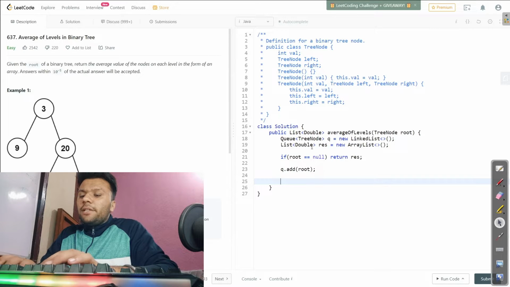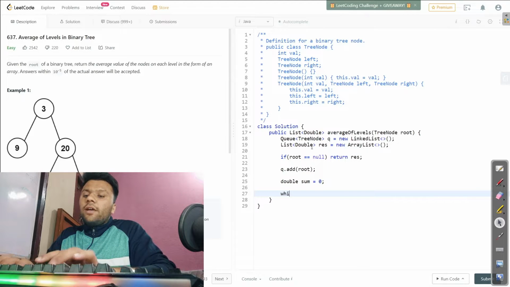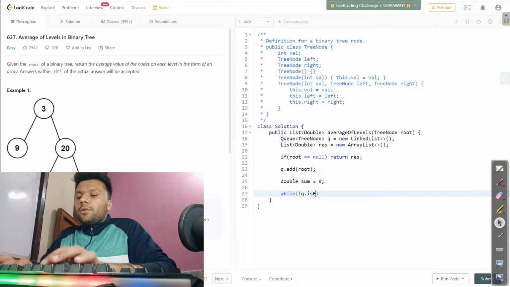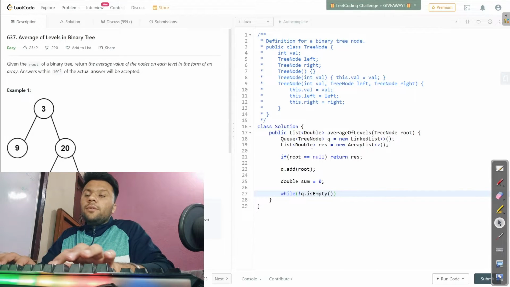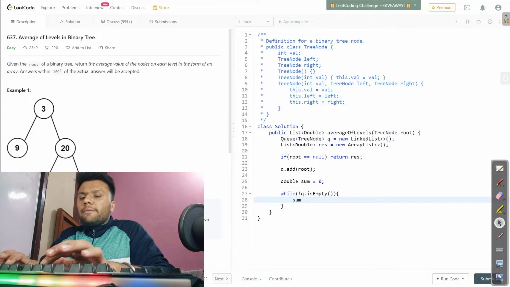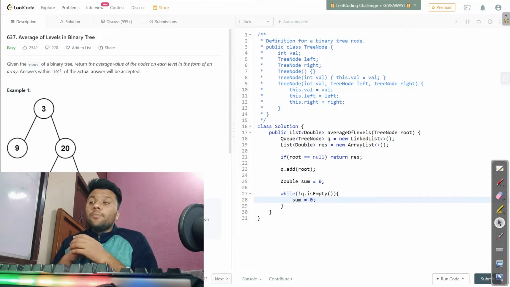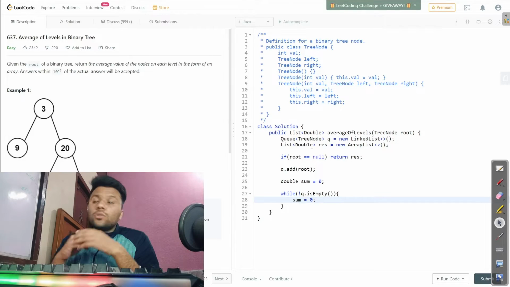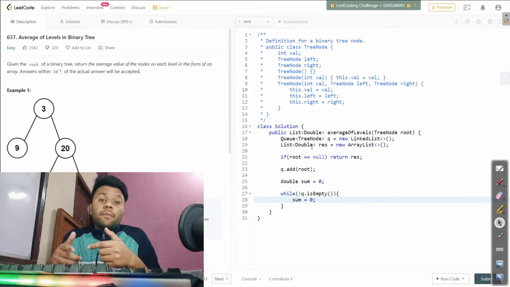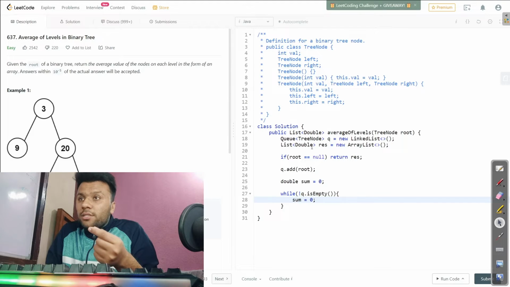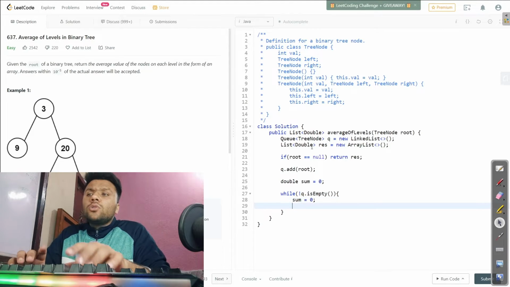Now I will create my sum, which initially will be 0, and I will run a while loop. My while loop will run till my queue is not empty. Inside it, I will change the sum to 0 again. Why? Let's say we just calculated the average value for 3, or for 20 plus 9. Now we have to go for the average of 15 and 7, but we already have the sum of 20 plus 9, which is 29, and we now want the sum to be 0 again. That's why I initialize it back over here. I hope this is clear.